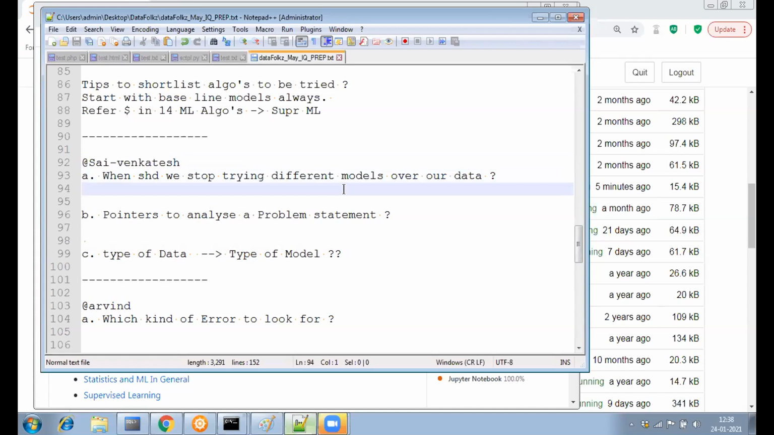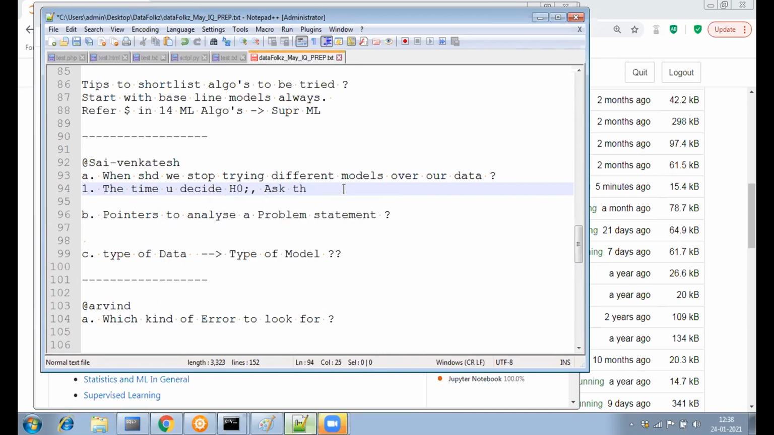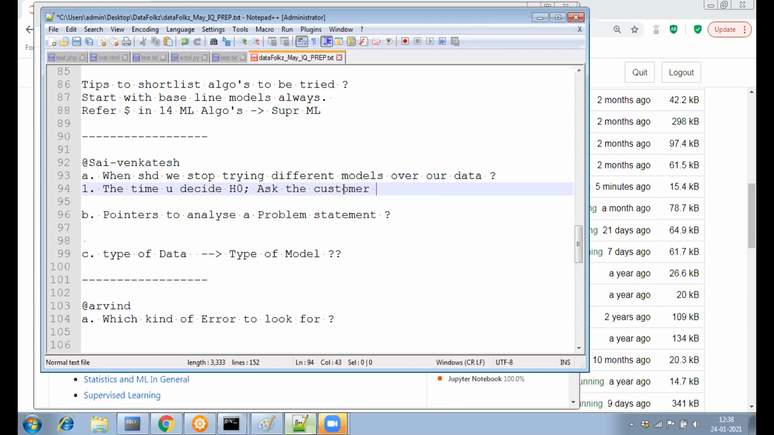Correct. See now, Sai, it is like this: the time you decide your hypothesis, ask at that time itself, ask the customer what accuracy he is expecting, or what accuracy is expected.